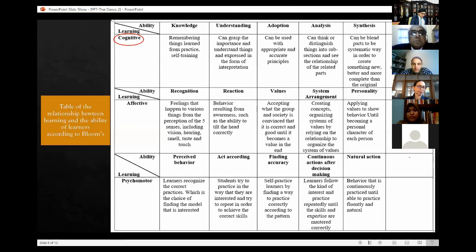And next, now may I show you the relationship to learning with the ability of the learner according to Bloom. Like that's the table. As you can see, cognitive for learners shows characteristics such as knowledge, memorizing by memorize and practice, understanding with interpretation, and adoption with appropriate and accurate principles.